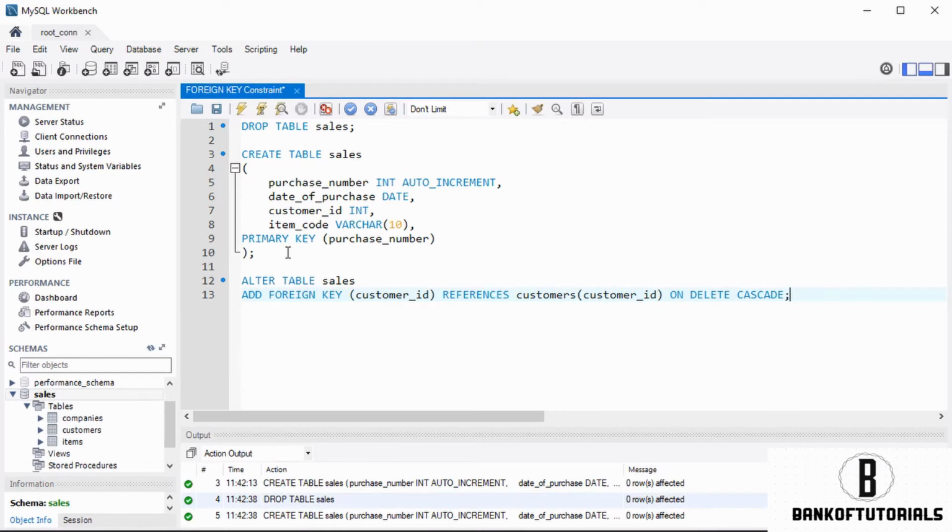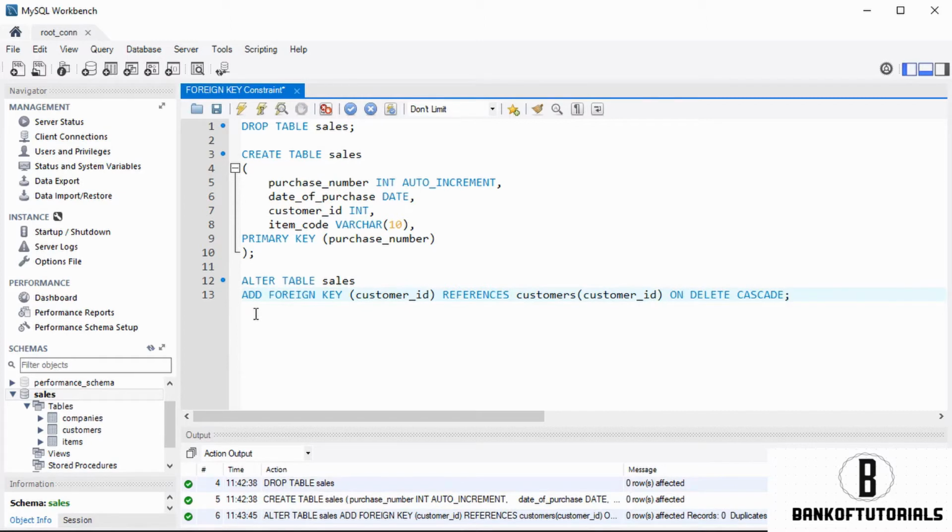After we execute this command, we can check the DDL tab of the sales table to verify that a foreign key constraint has been created.